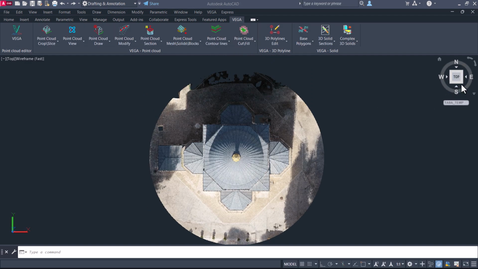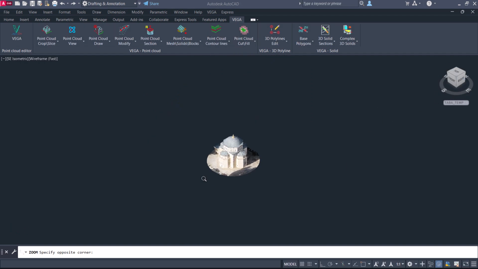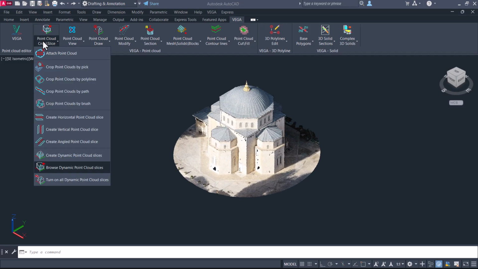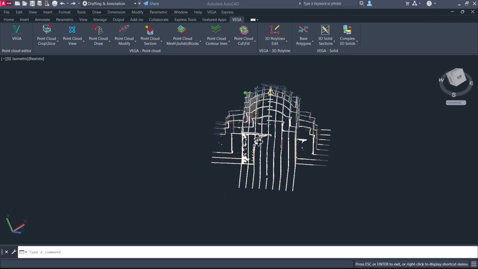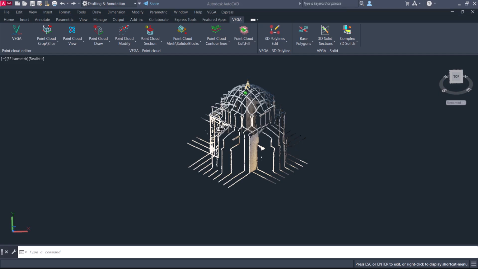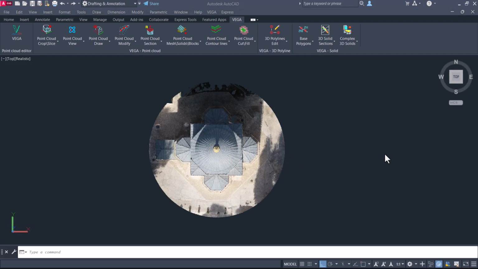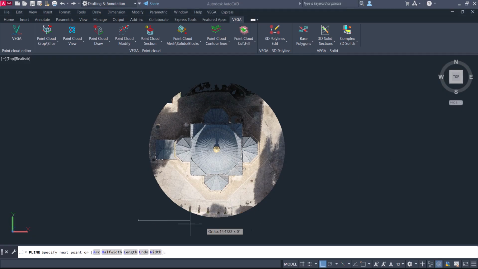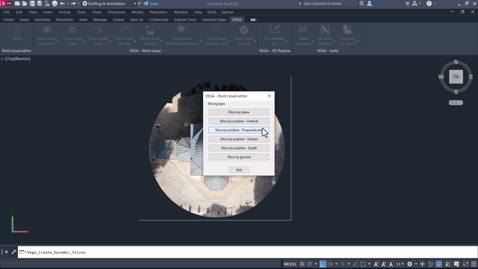Let's look at the building from the side. We can see each slice as well as all the slices together. Let's look at another interesting type of slice we can get as a result of this command. Draw the polyline. Run our command.